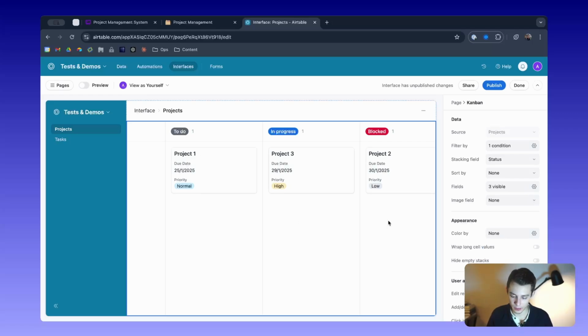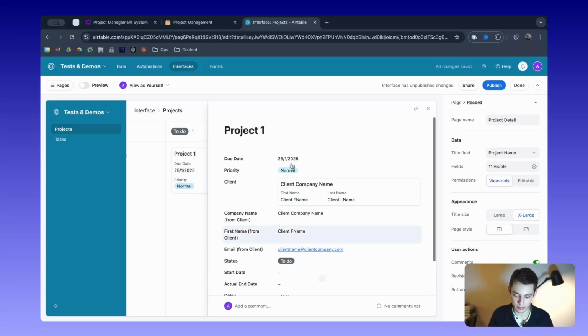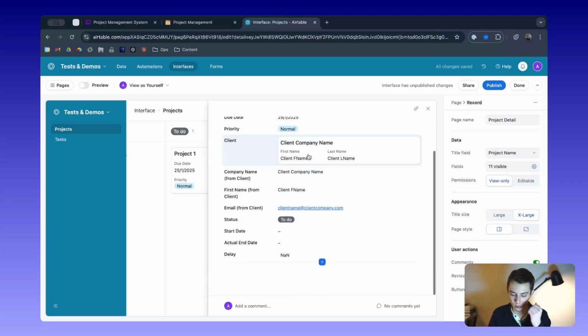Then what you can do is, once you try to click, you're going to see this message saying if you want to allow users to open the record details. What this will do is, if they click, it will open all the details for this specific project. You can click; if not, you don't. If so, you click allow, and then you can see that once you click on it, you can see all the details of the project. But you can choose what to show and what not to show.